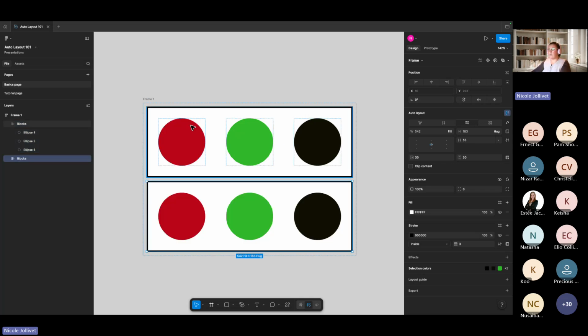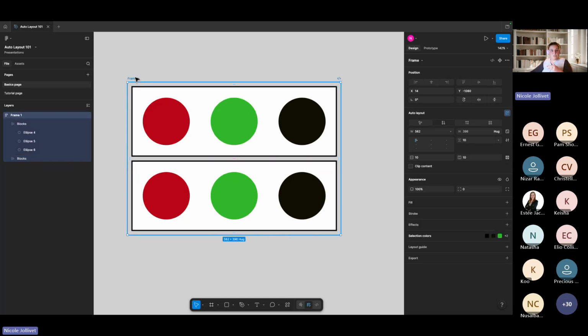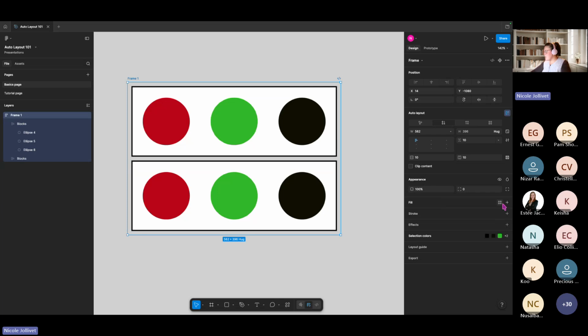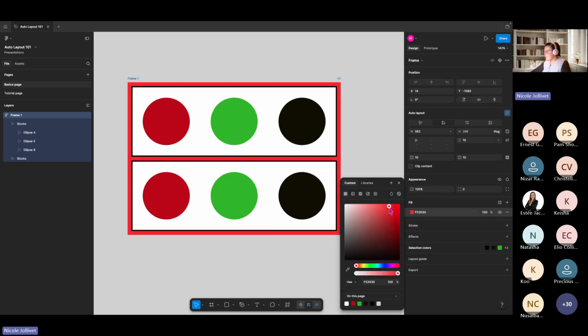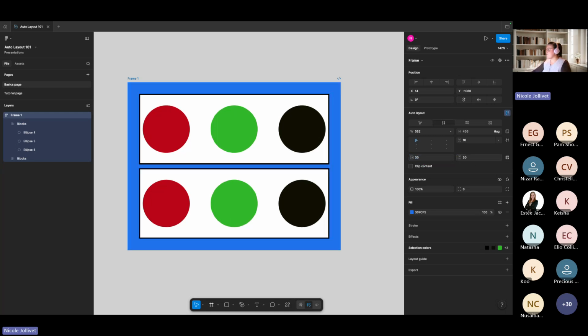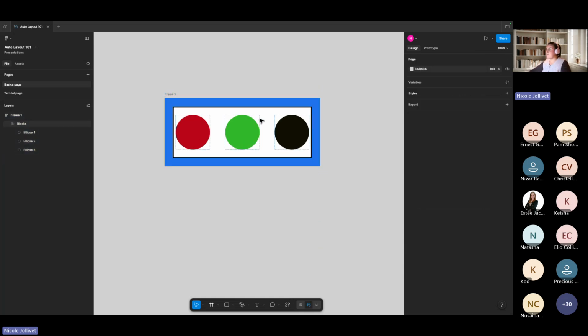So if I duplicate this whole blocks section, we can see that it's stacked underneath, because Frame 1 is saying the stuff in here should go underneath each other, while the block stuff still maintains the next-to-each-other layout. Let me give this a fill so we can take a look at it. Let's give it something not so angry, something like a blue. Let's go 30 and 30 just to play around with things. Okay, I think I'm going to delete this one.